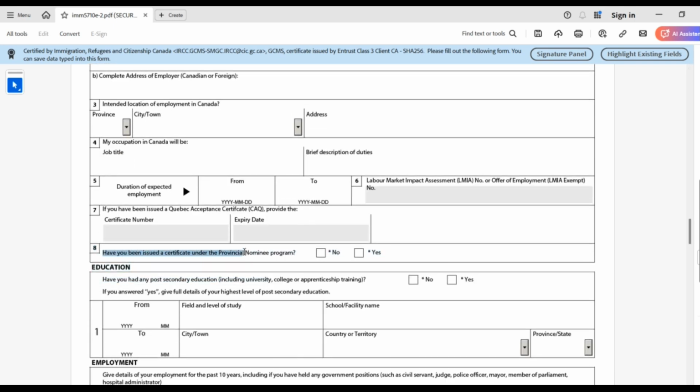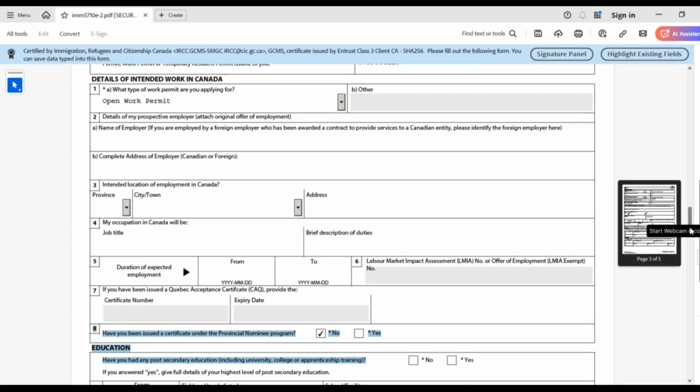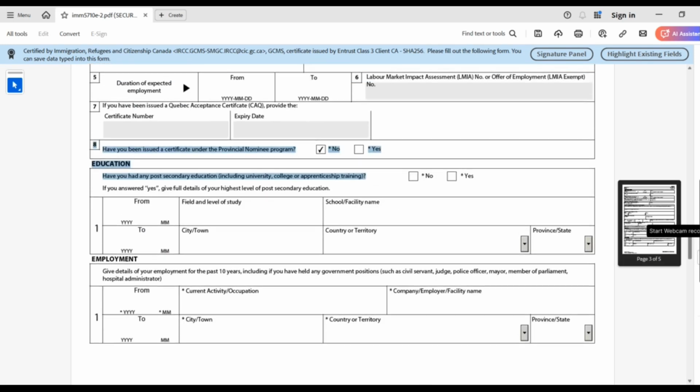Have you been issued a certificate under the Provincial Nominee Program? I have not been issued something like that, so I'm going to click on the no option. And then you can move on to the next section, which is education.